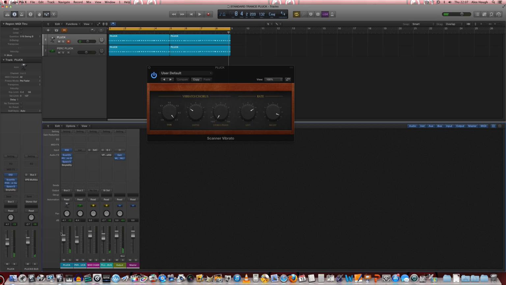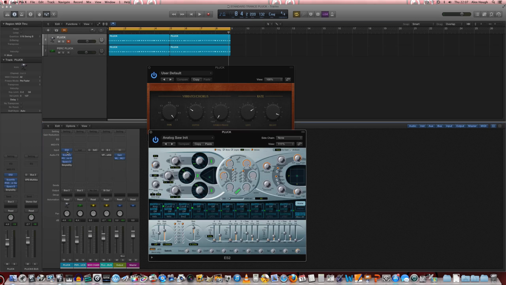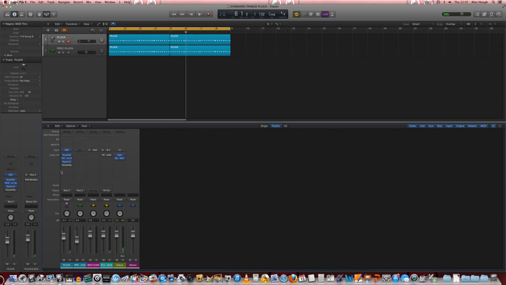So we're clipping a little bit on the channel so we can reduce that there. Might also reduce the volume on the plugin itself. So that's a little bit better.